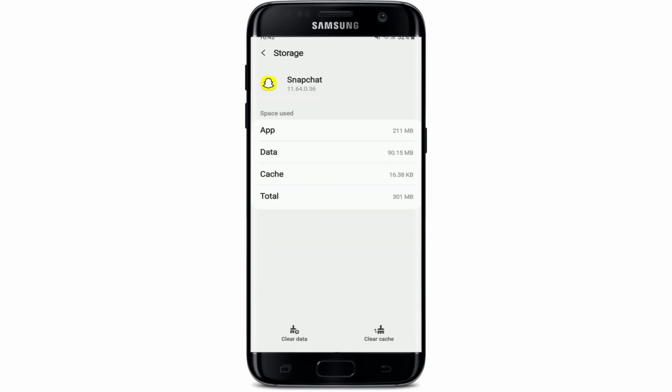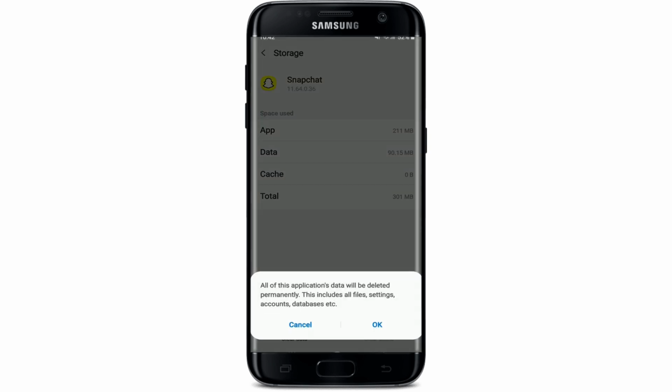Now tap on clear cache at the lower right hand corner, which will remove all of the cache data for Snapchat. Now tap on the clear data button at the lower left hand corner and tap OK in the pop-up. But remember that before tapping on OK, you should remember all of your credentials for Snapchat, that is your email address and your password. If you don't remember it, then do not tap on the OK button, since it'll delete all of the application's data permanently, including files, settings, accounts, and databases.